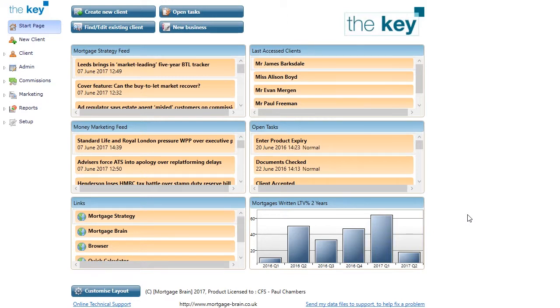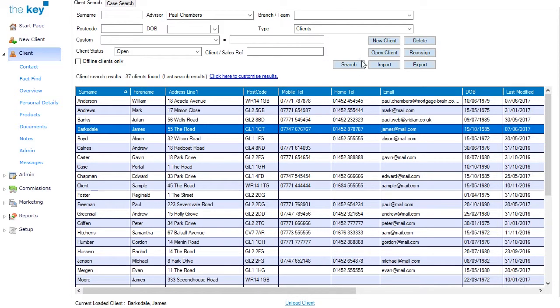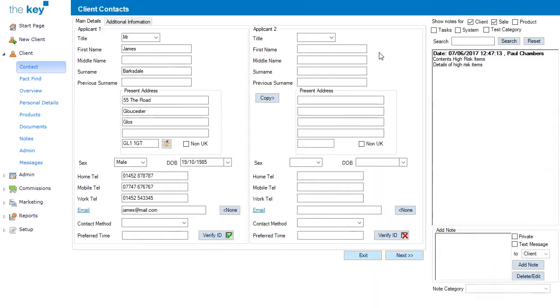To start recording a fact find, we first need to open up a client file. Go to the left menu, and from there select the client that we wish to open, and click on Open Client. From here, select the fact find option on the left hand side to open up the client's fact find.